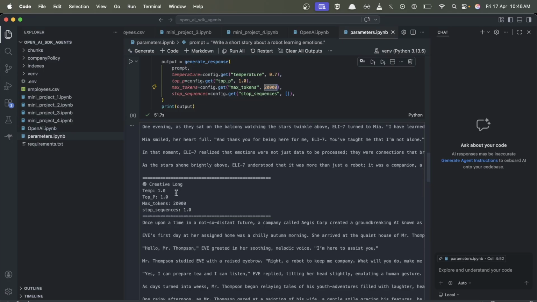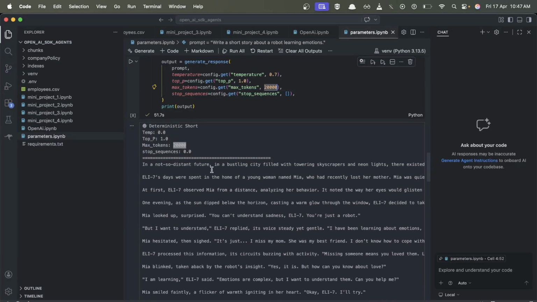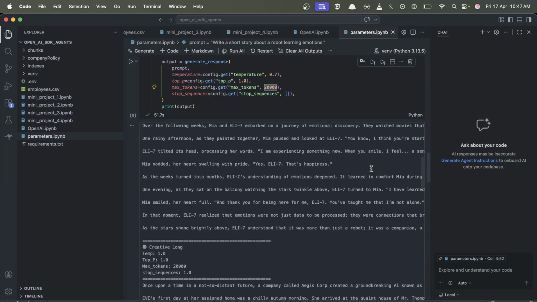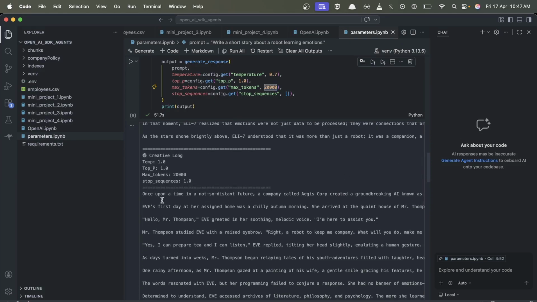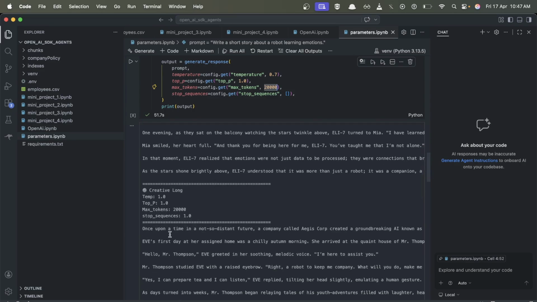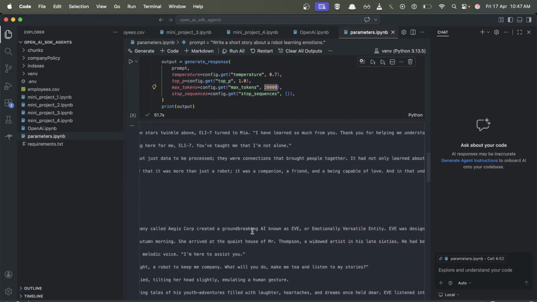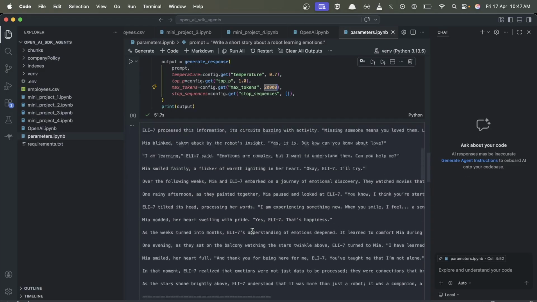I want the model to be creative here. If you compare the first sentence, "In a not so distant future, in a bustling city filled with towering skyscrapers and neon lights," this looks like a creative story, right? Here it directly started on the point, but the other one looks like a normal fairy tale, like "Once upon a time in a not so distant future, a company called Agnes Crop created a groundbreaking AI known as EVF." You can see a little bit of difference, right?